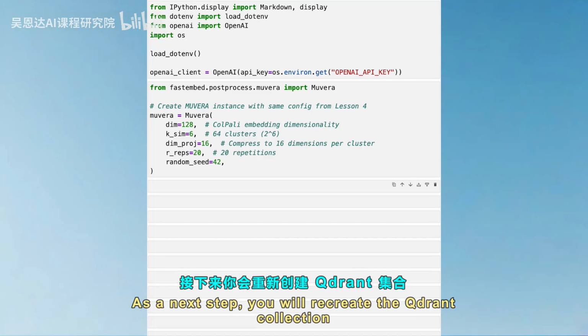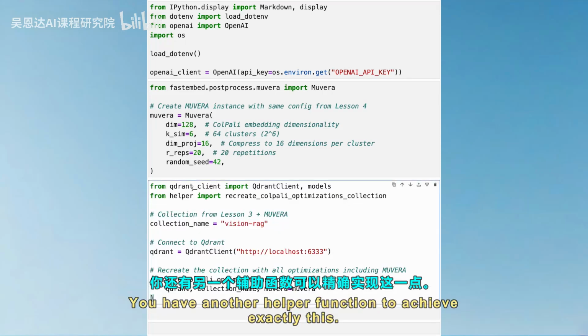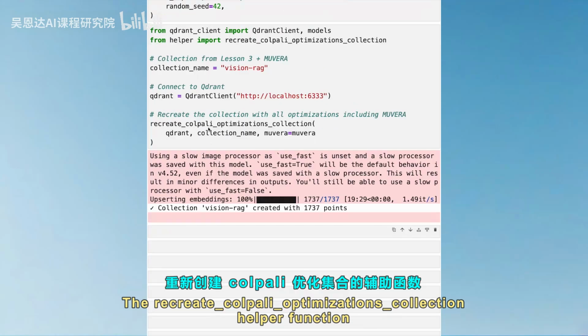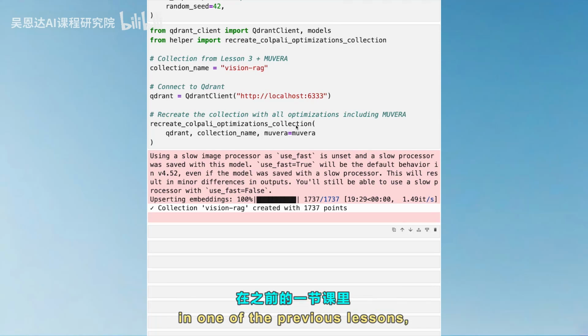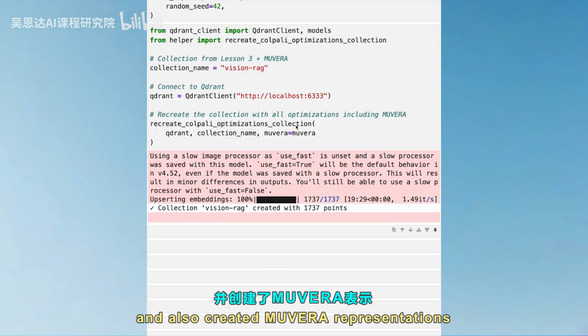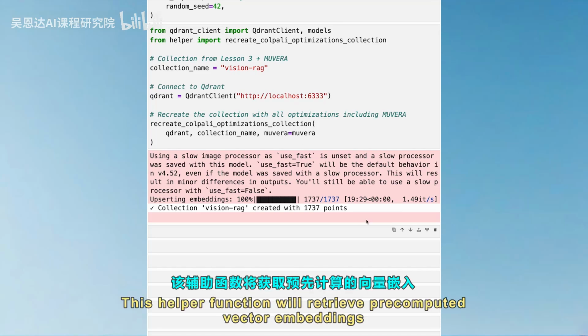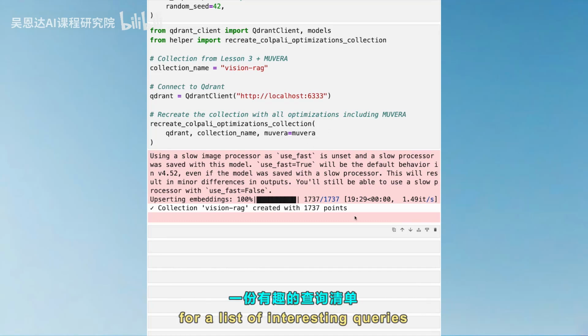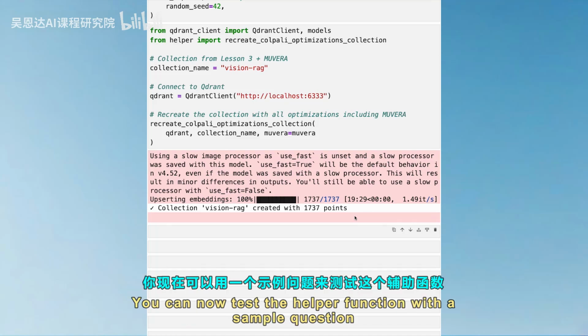As a next step, you will recreate the Qdrant collection with all the memory optimizations, including MUVERA embeddings. You have another helper function to achieve exactly this. The recreate ColPali optimizations collection helper function imported all the memory optimizations we discussed in one of the previous lessons and also created MUVERA representations for the original ColPali multi-vectors. Don't be surprised if you see a slightly different output of that cell, because this is taking quite a long time and we decided to import just a few documents by default.